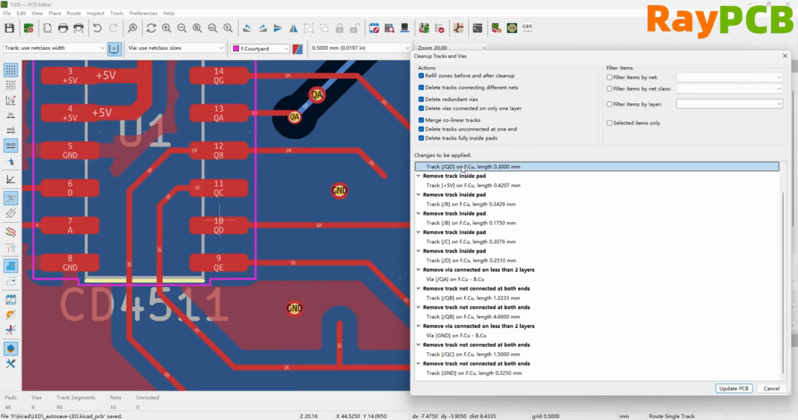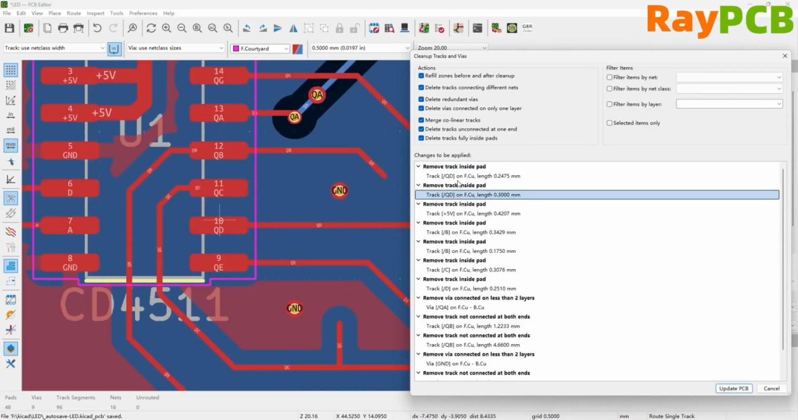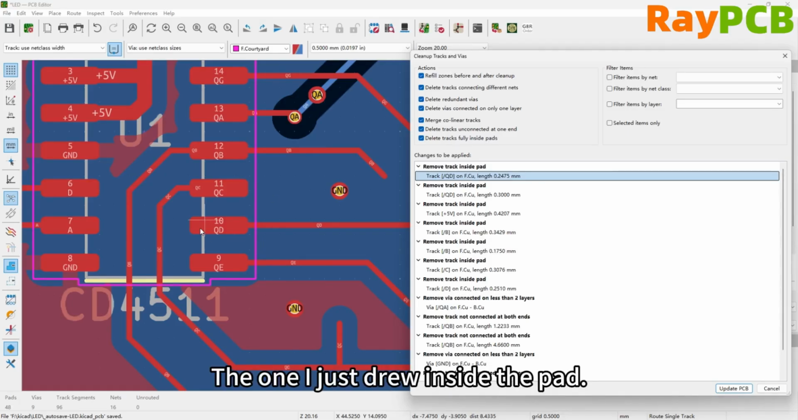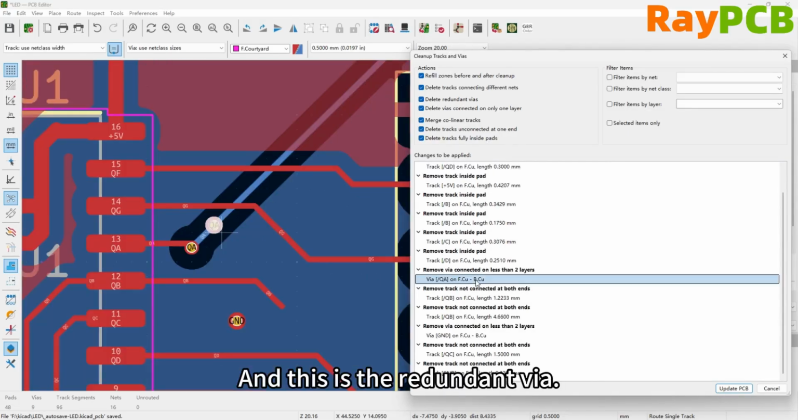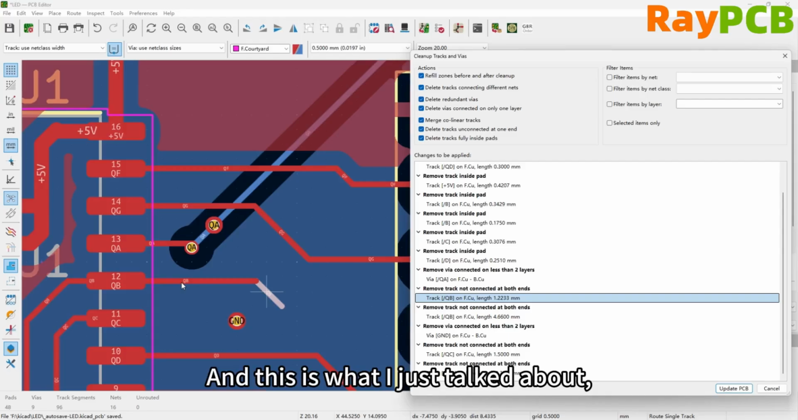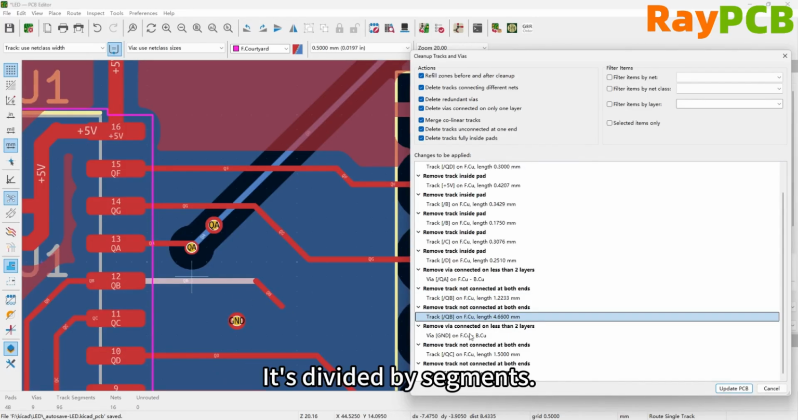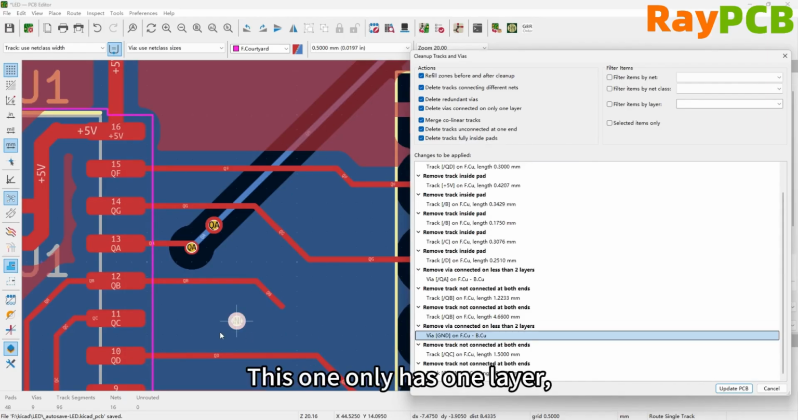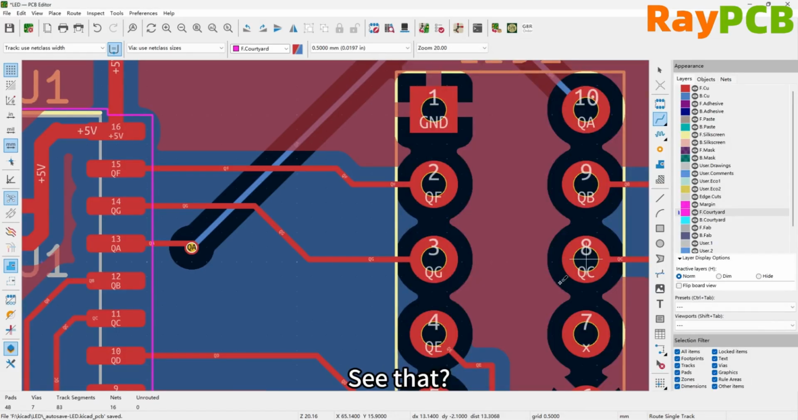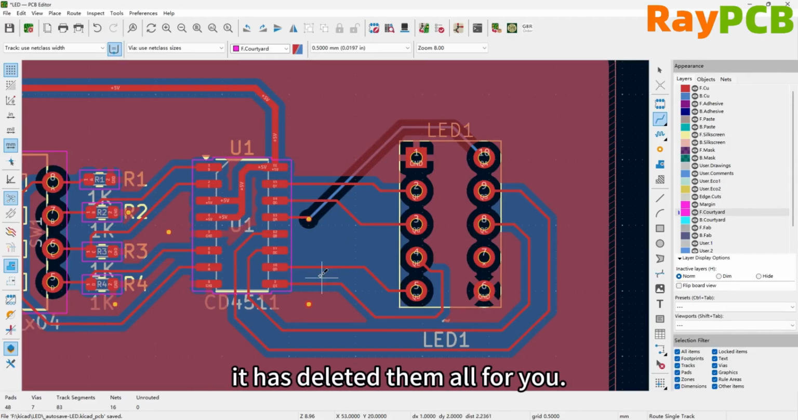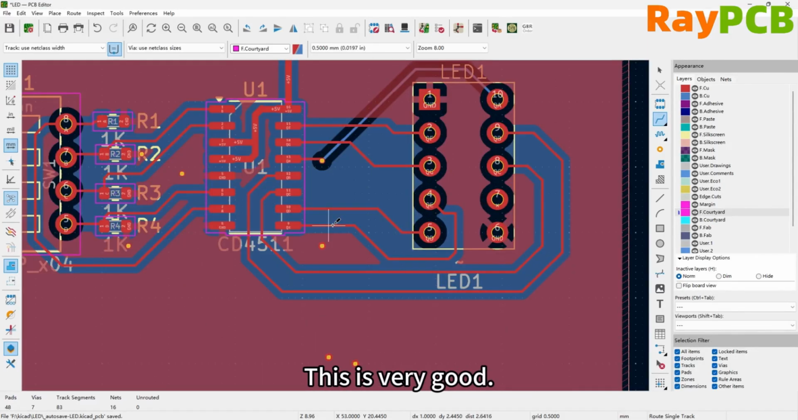Look at this trace. This is the one inside the pad, the one I just drew inside the pad. And this is the redundant via. And as I just mentioned, this is a trace with only one end, still divided by segments. This one is only on one layer because there's no copper pour here. Now let's click Update PCB. See that all the places with errors have been deleted for you, which is really great.